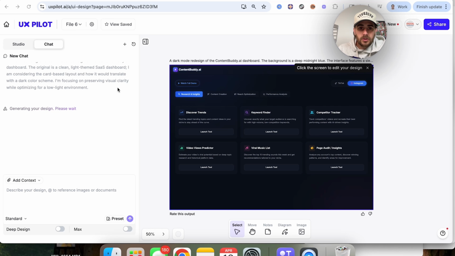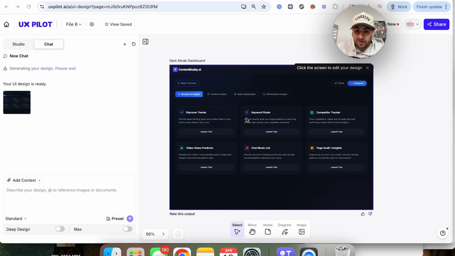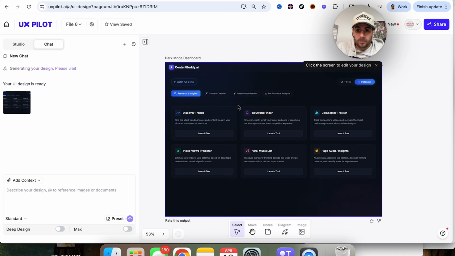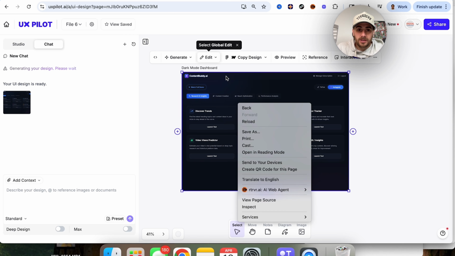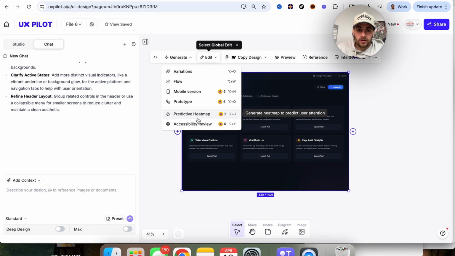Okay, so now we can see that just like that, this went through and redesigned this, and this is a dark version, which is literally exactly what we wanted, and I love this. And again, if we want to take this a step further, we can come over here and edit anything that we want, we could generate a predictive heat map, we could generate a prototype for this, and if we wanted to completely redesign the flow too, we could go through and do that, or build different variations of this.